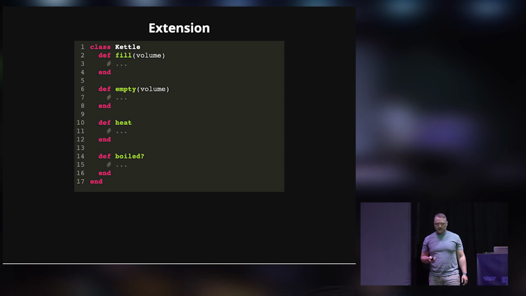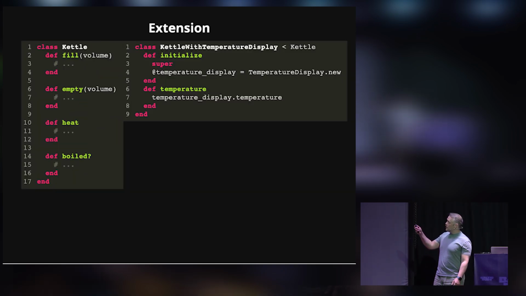What if we could do something like this, where we create a new class called kettle with a digital temperature display, and we extend our kettle abstraction. So it has all of the things that a kettle has, just with some extra behavior added in there.